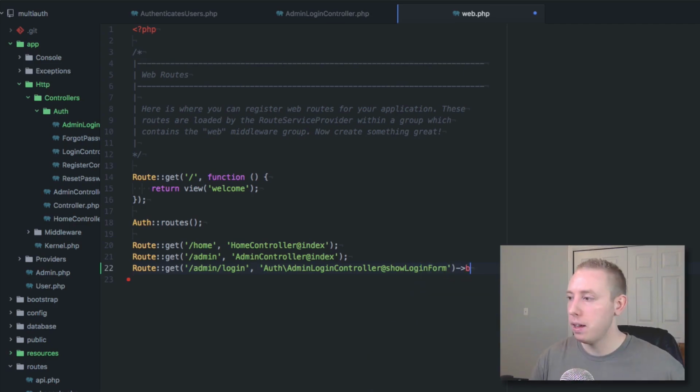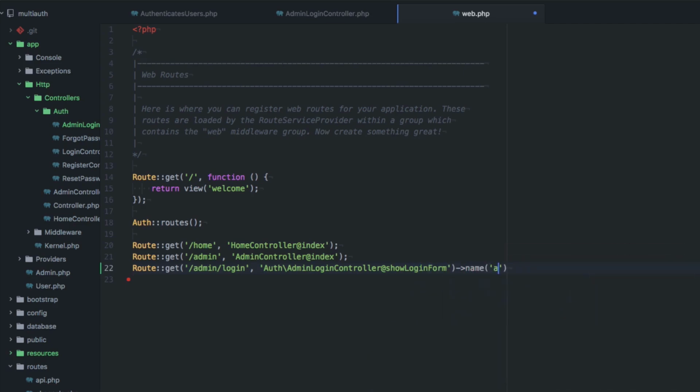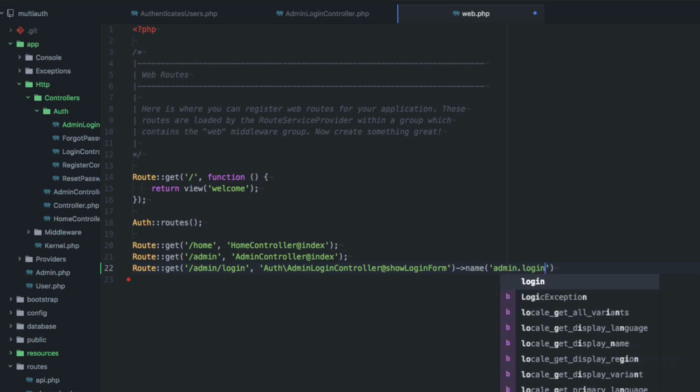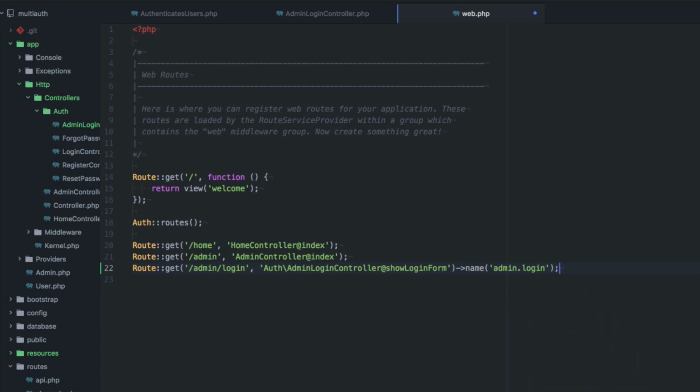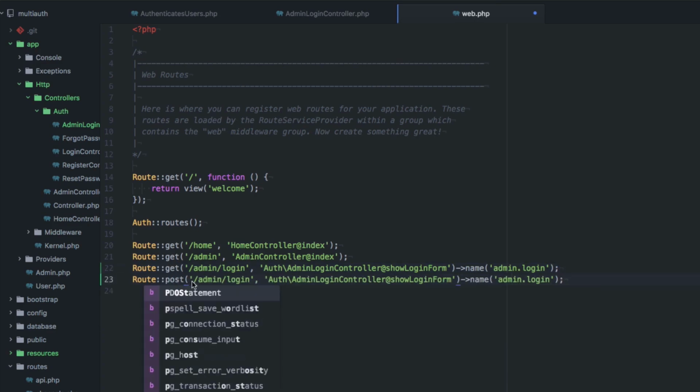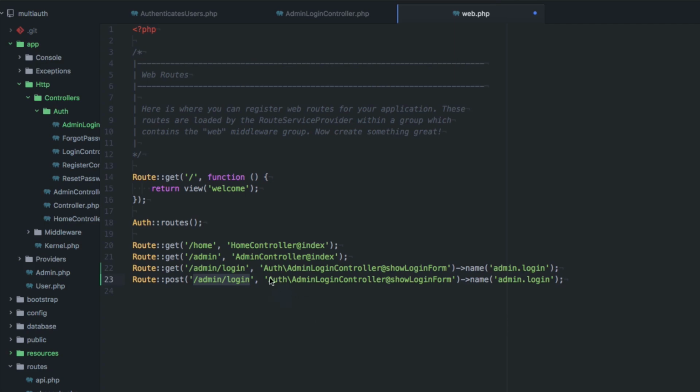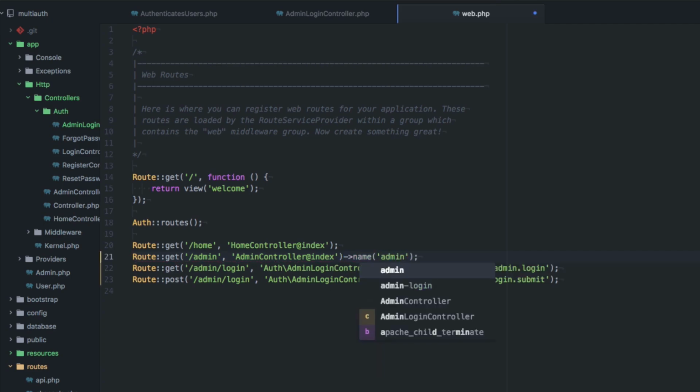And we're going to go ahead and name this. Let's get all these named. We're going to do admin.login to present the login form. Now let's go ahead and copy this, and we're going to do that again down here, but this time we're going to change it to a post. We're going to go to the same URL, and then obviously the same controller. We're just going to change the method to login, and then we're going to do admin.login.submit as the name. Okay, let's go ahead and give this a name while we're at it. Our admin dashboard, let's name it admin.dashboard.